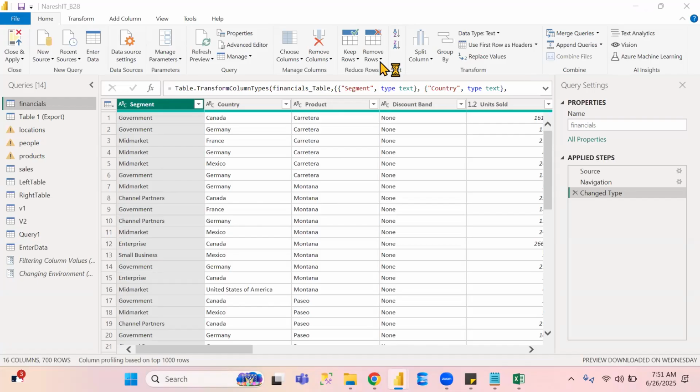Okay. So in the last class, we discussed the entire data. We discussed data source settings and manage parameter. In manage parameter, how many types of parameters did we discuss? Two types. One is filtering column values. Another one is changing environment. Changing environment is very, very important. Filtering column values by using a parameter is not required. Understand clearly or not? Okay.